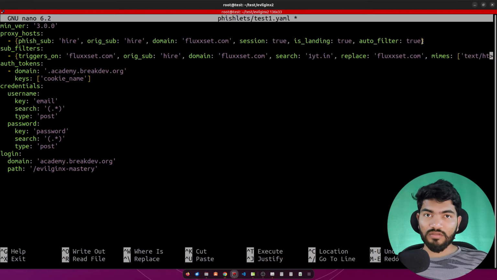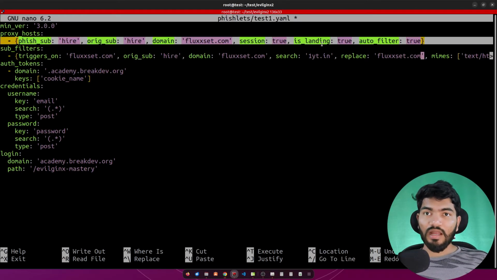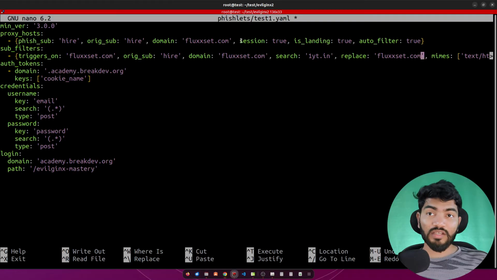This is what this tells, and it is saying that session is equal to true, meaning will a user be able to start a session on this website? Yes. Is landing equal to true? Yes. Auto filter equal to true. Auto filter is basically adding some rules in the phishlet.